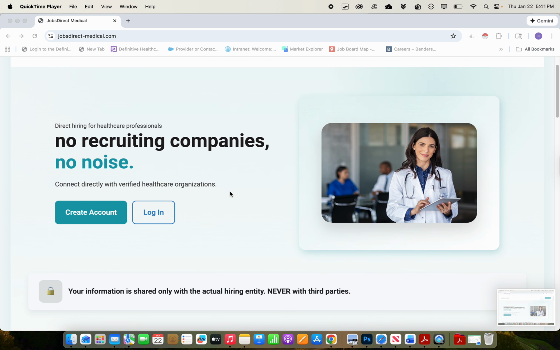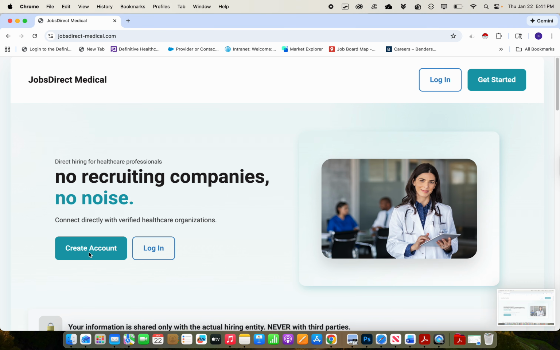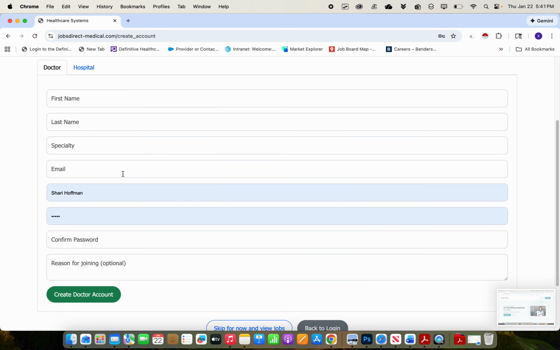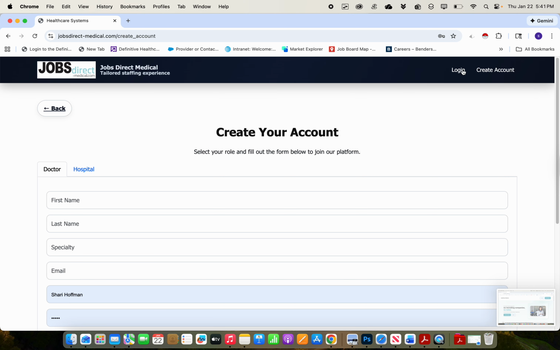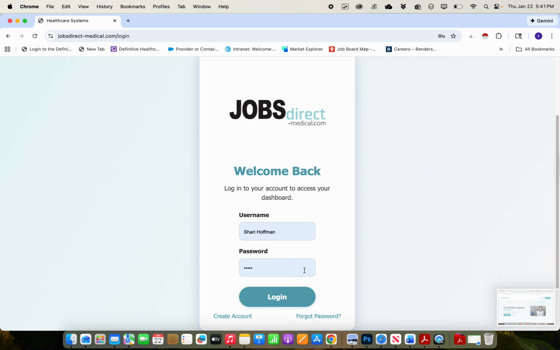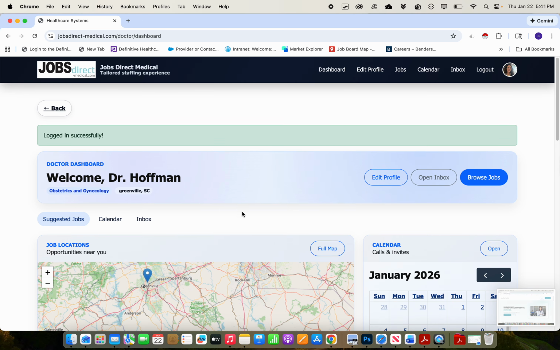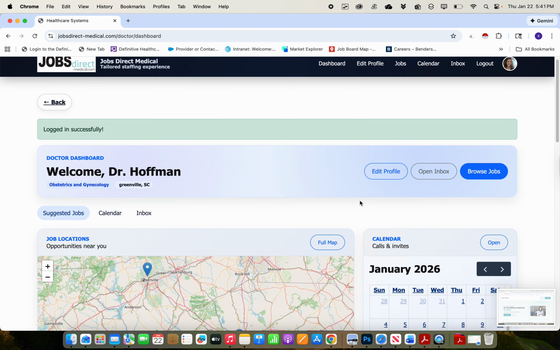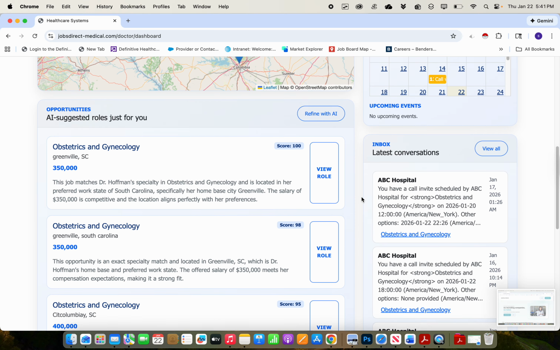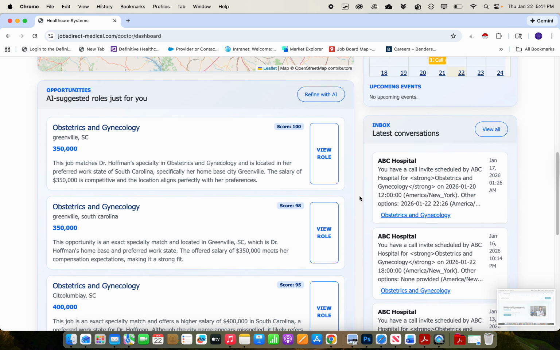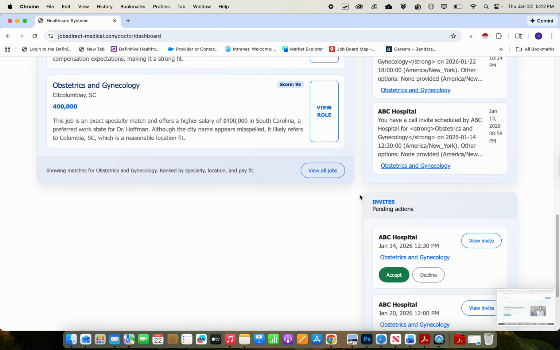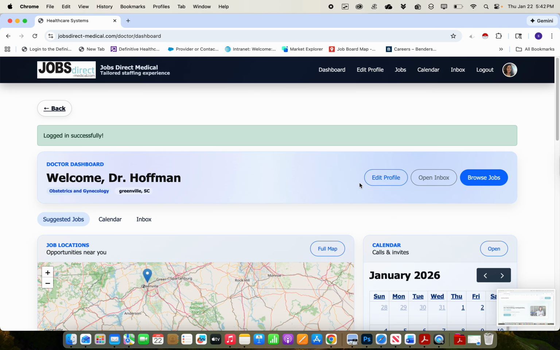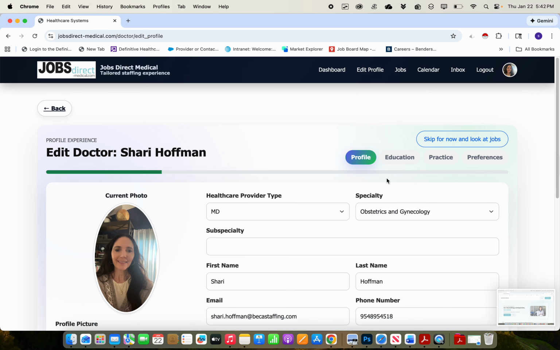Okay, to begin using this website, you'll begin by creating an account. However, to speed up the process, we're going to go ahead and use a pre-made account here. So you're going to go ahead and log in, which will bring you to your doctor dashboard page. From here, you're going to have the opportunity to edit your profile and see any jobs or any calendar invites that you have, any jobs lined up, or any messages in your inbox. But we're going to begin by editing your profile.